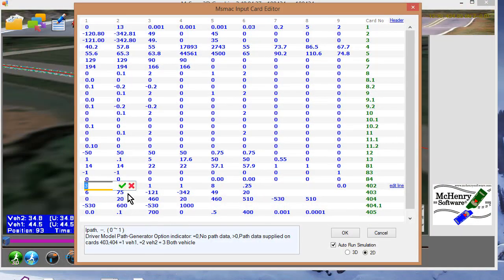So first item is driver model path generator. We set it to 3, so it's both vehicle 1 and 2. If you only have one vehicle, you set it to 1, and it could be either vehicle 1 or vehicle 2 if you want to only have one following.